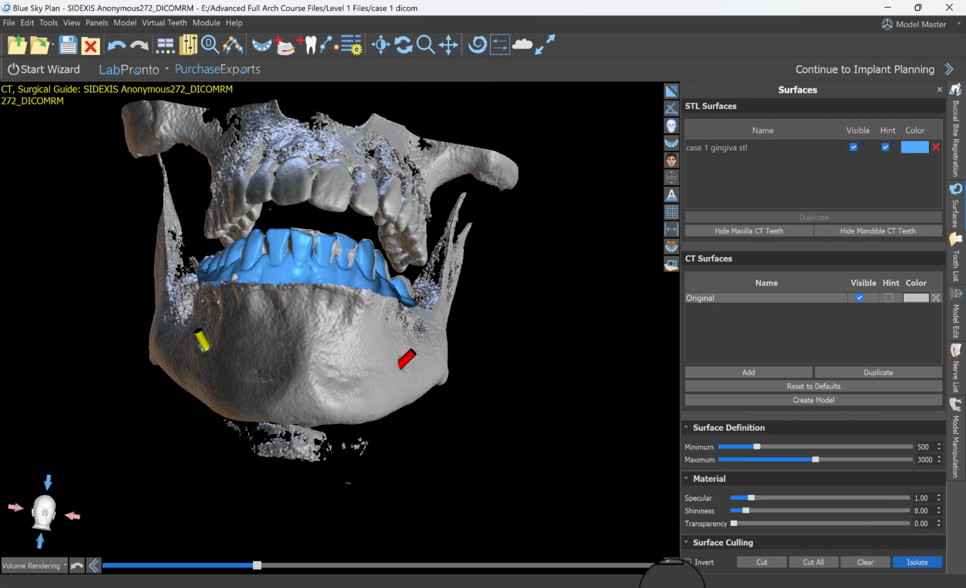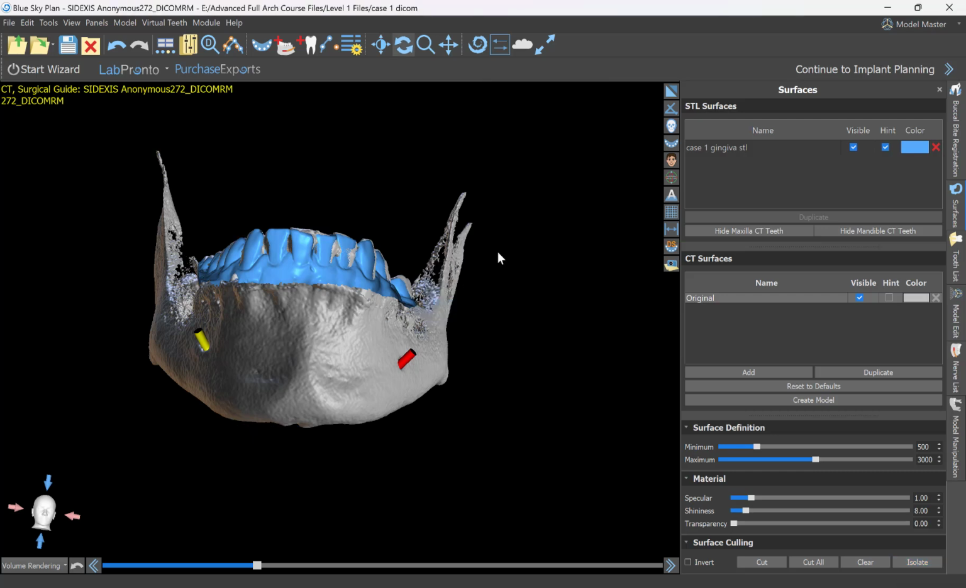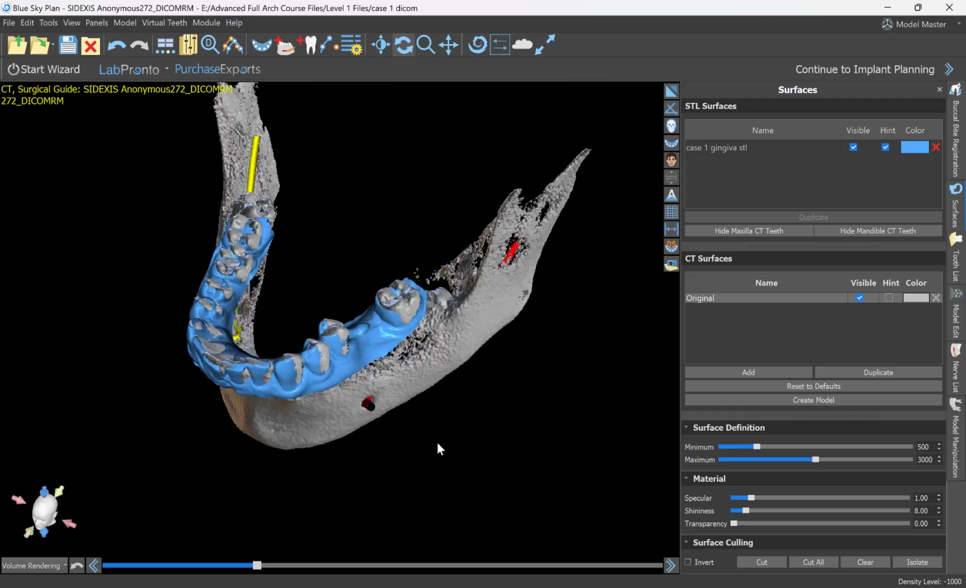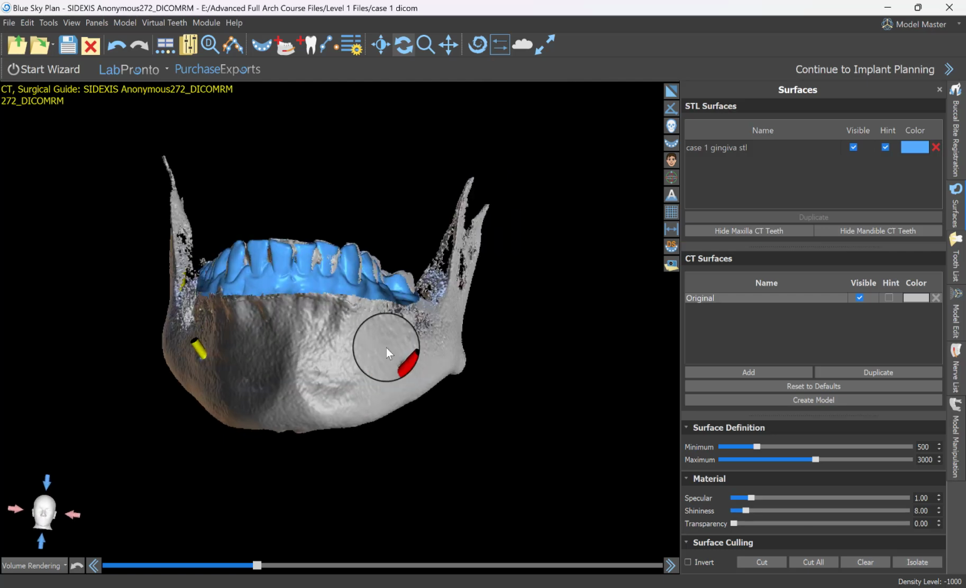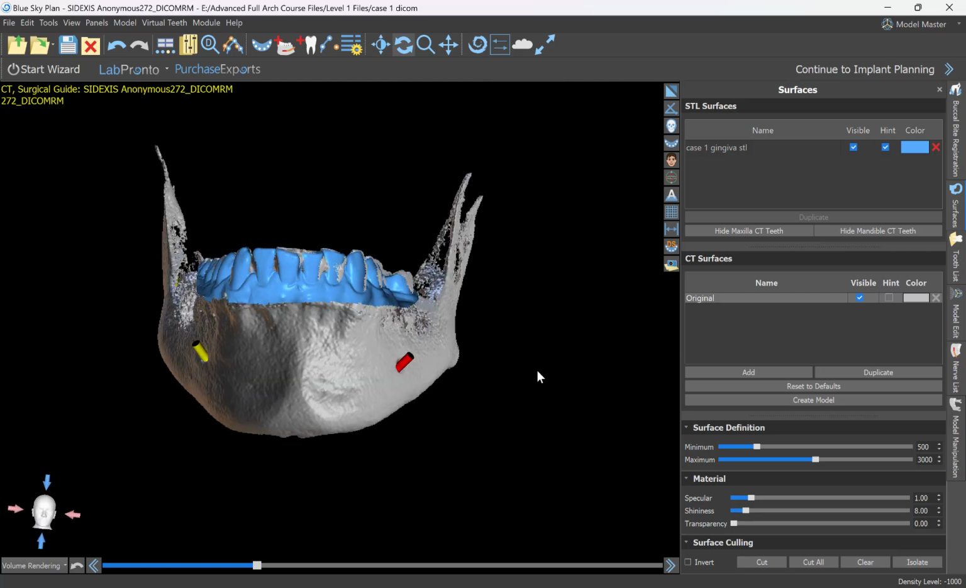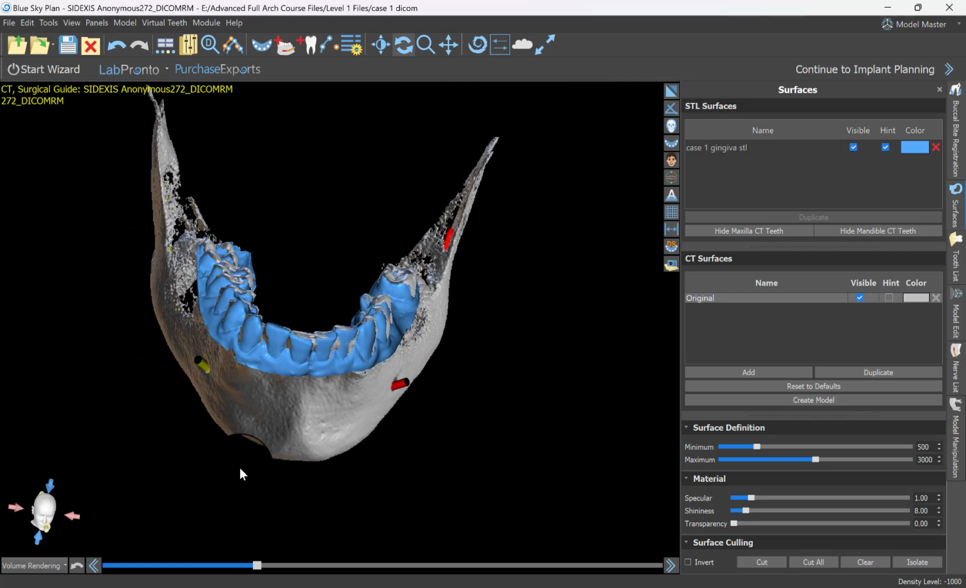If I click isolate, now wherever I click next, it's going to isolate anything that is not touching that surface. So I'm going to click the mandible. And you see how the maxilla, the little pieces of the spine and hyoid bone, they all went away, right? Because they were not connected to this surface. So that's a useful feature that you might use sometime.